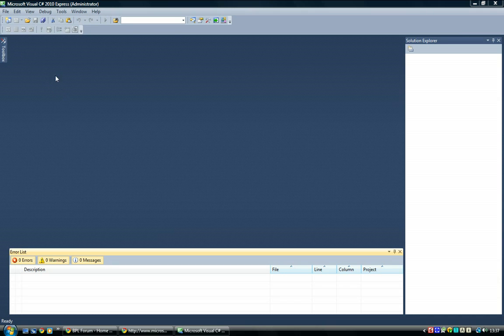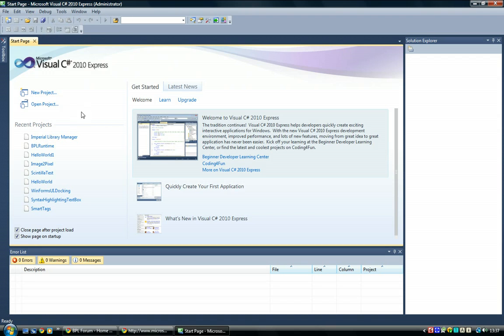So when you open up Visual C# for the first time, you will probably see the start page. On this you've got the option New Project, so go ahead and click on that to make our project.